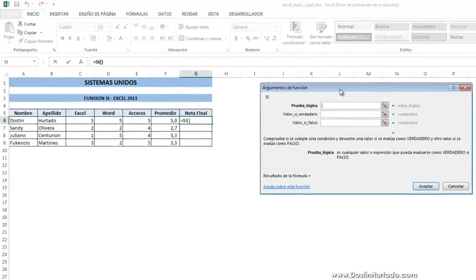First, let's see a little bit about its definition. What is the IF function useful for? The IF function is to determine from a question whether I want to do something if that answer is positive, or if it is negative, to do something else.